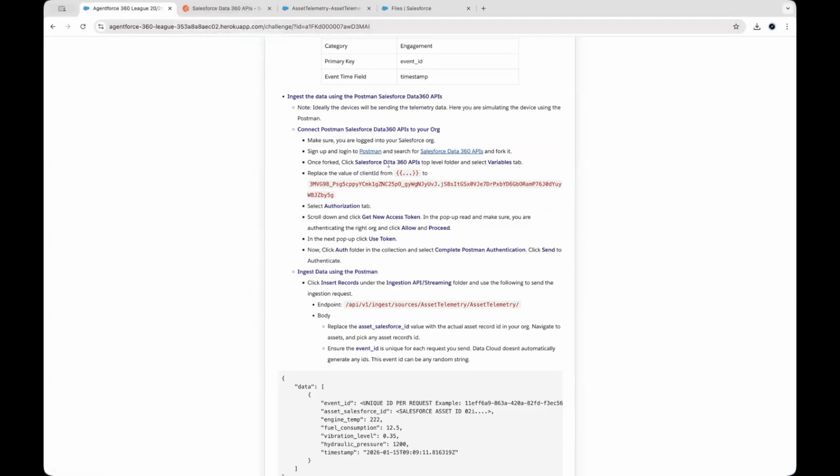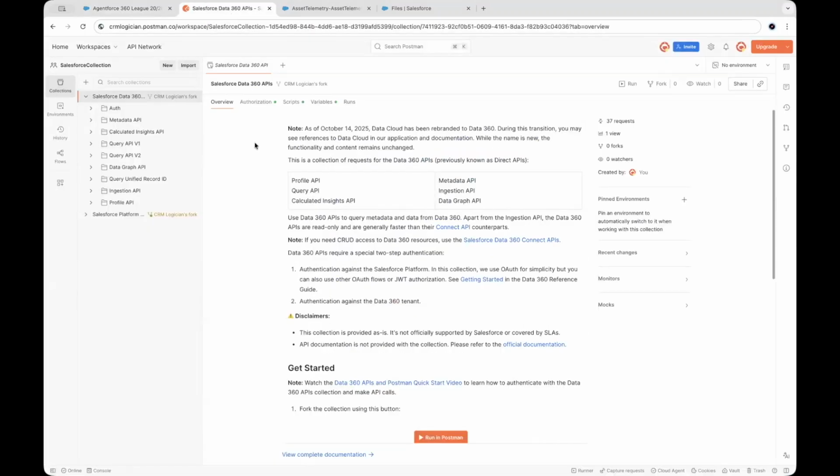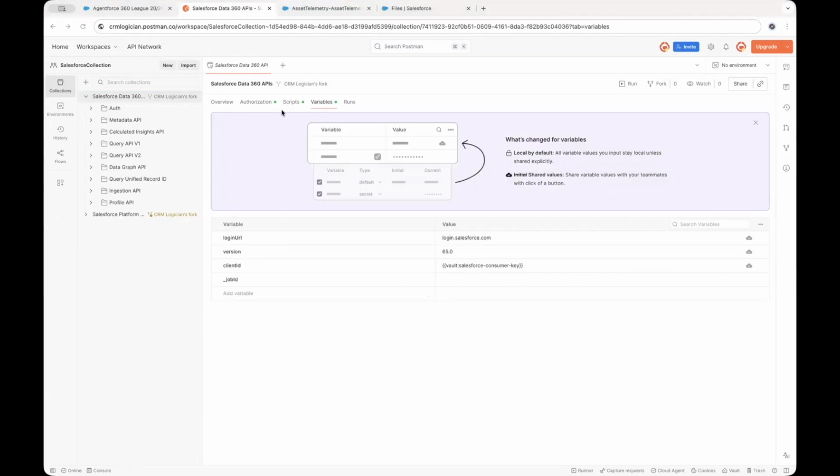What they have asked us to do, they said we need to click on this and in the variables we need to replace client ID with this. So let's go and do this. We need to click on variables and replace this client ID with the value which they have asked us to use. And once it is done, we just need to click on save. That means changes are saved.